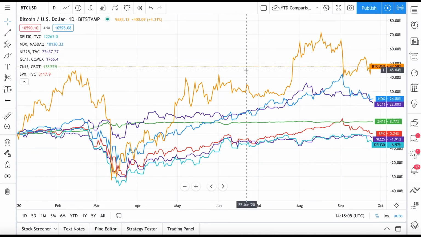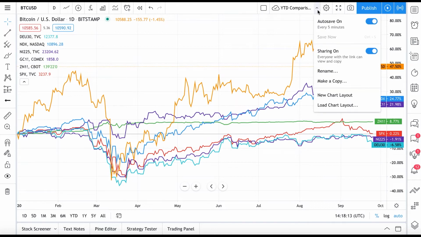So let's just recap really quick what we went through here. First of all, your chart layouts can be managed up here, right where our mouse is right now. This drop down is super important. It's how you can manage your autosave. It's how you can manage if you want to share the link with friends or family, colleagues, people in your network. It's also where you can rename your chart, make a copy of your chart, create new chart layout.